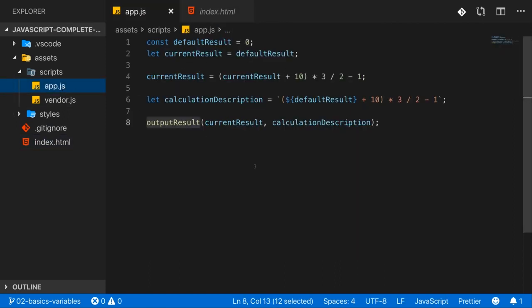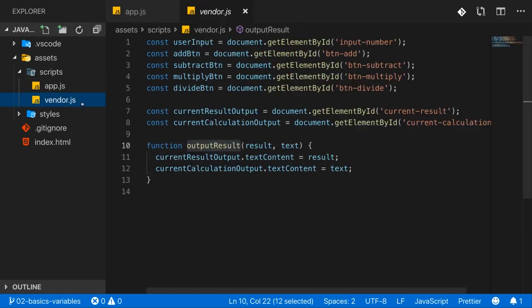So we have access to that function, and I'm calling that function here, as I explained on the slide, by repeating its name, then adding parentheses, and between the parentheses, I pass in the values to the function which this function can use. So here I pass in current result and calculation description. So I pass in the values that are stored in these variables. And therefore, this function receives these values. And that's important. It receives the values, not the variable names or anything like that. It receives the values stored in the variables.